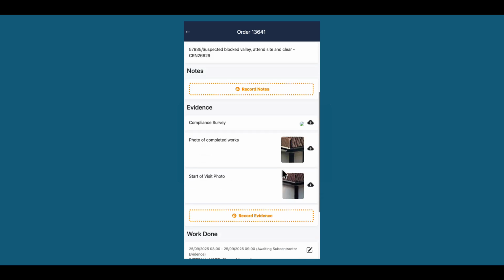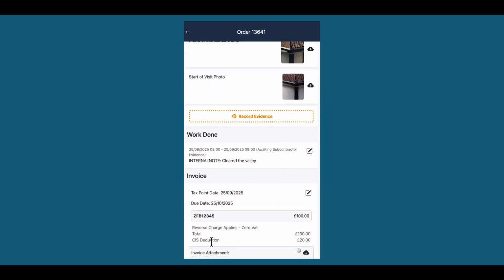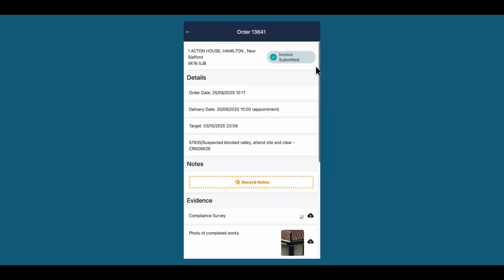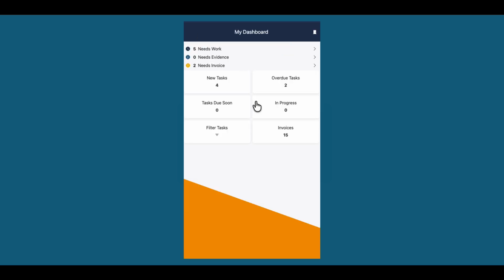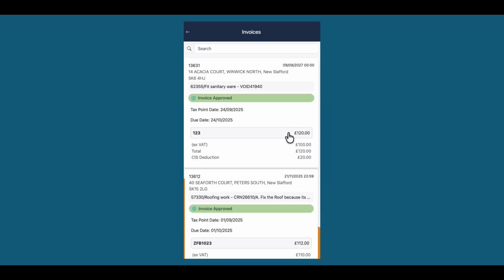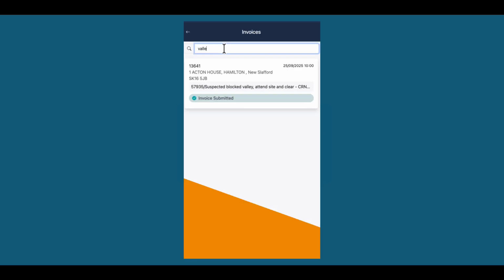So if I scroll down here, we can see the invoice section is now populated. This is now at status invoice submitted. If I go back to our dashboard view, the invoices location, if I search for my word of valley, you can see there's my job reference that I've just done, and it's at the status invoice submitted. So we're waiting on payment for that.